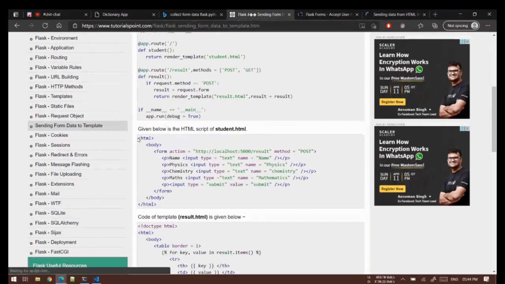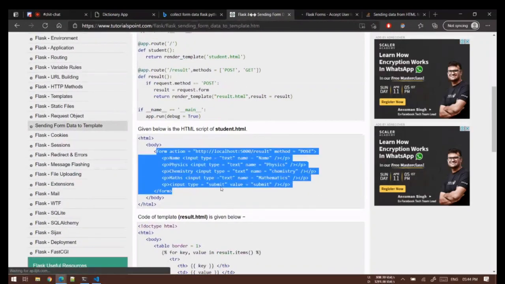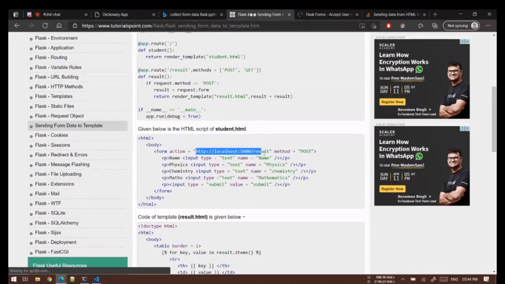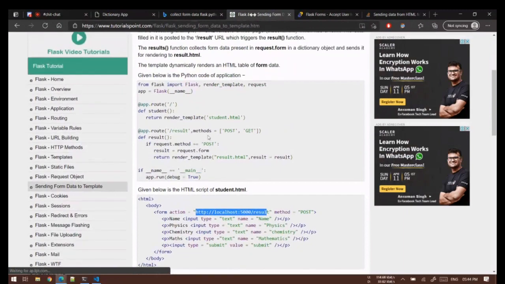Okay, so this is your form. This is how it looks. You have specified the action or the route, and then here you create that method /result, and then you say the method could be get or post, and then if you say method is equal to post, then inside request.form you will find all your results.